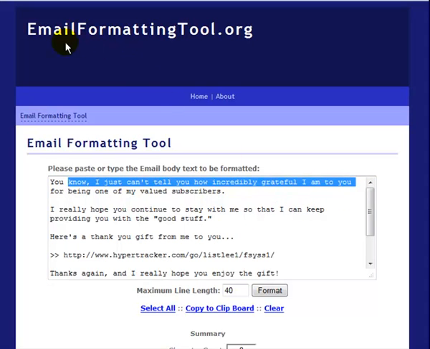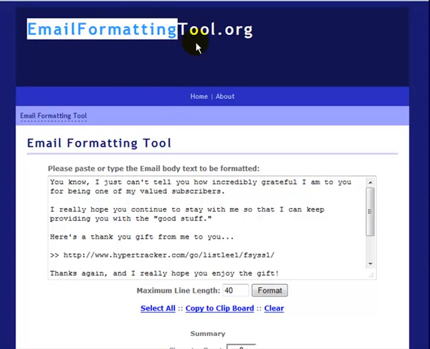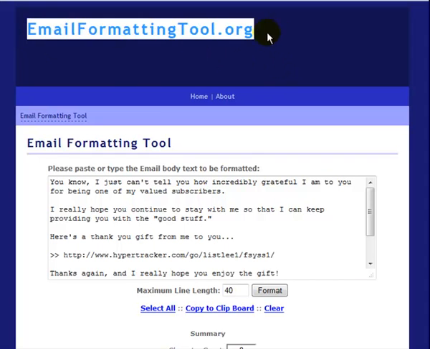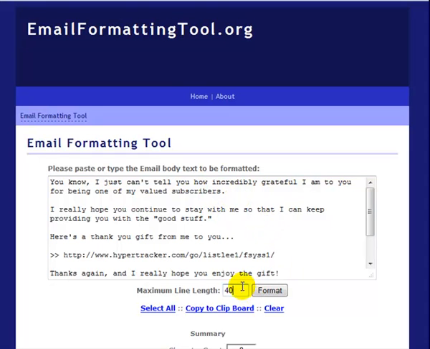So what I like to do is go to this site, emailformattingtool.org. I don't know who owns it, but I've been using it forever. So bookmark it or whatever. And every time before you send out an email or ad swap, solo ad, etc., paste your email here. And then I like to use about 40 characters wide, okay?